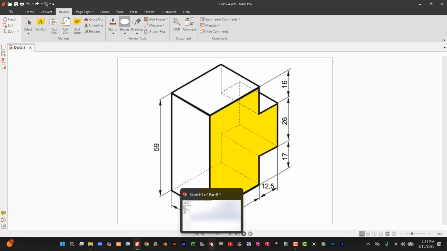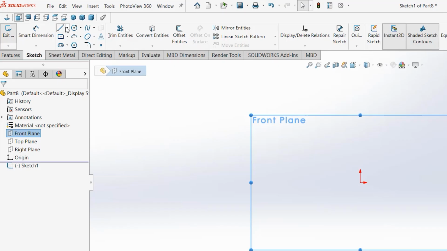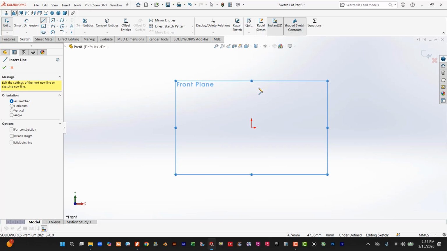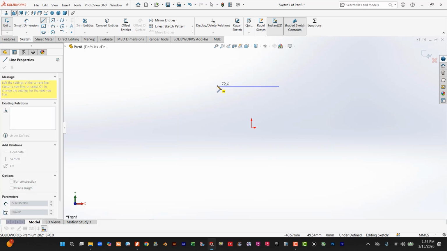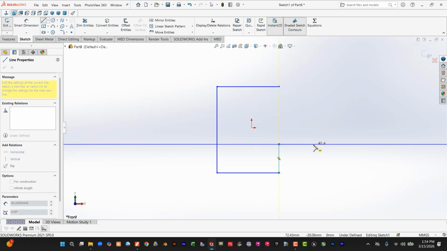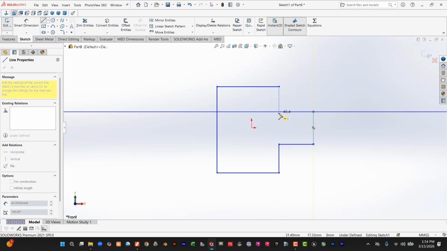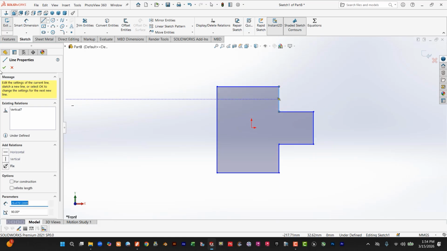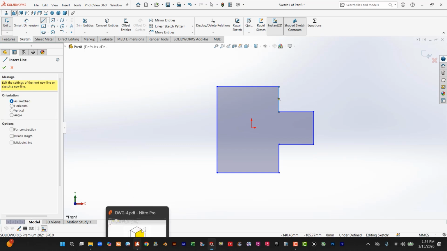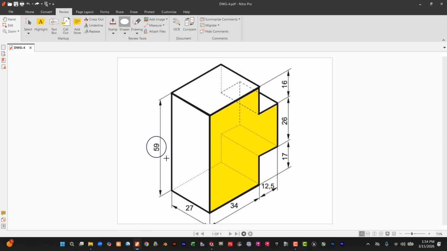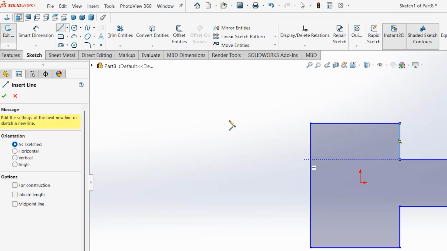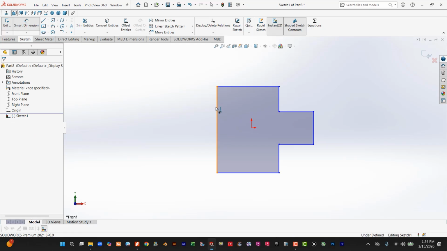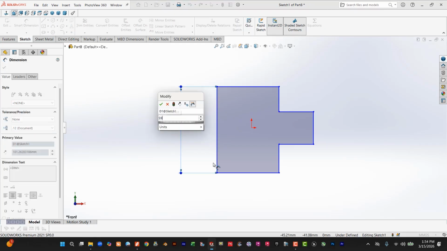Okay, open the SolidWorks. So I will select the line, something like this. Okay, then go to the drawing. So this dimension is 59. Okay, so Smart Dimension, this is 59.